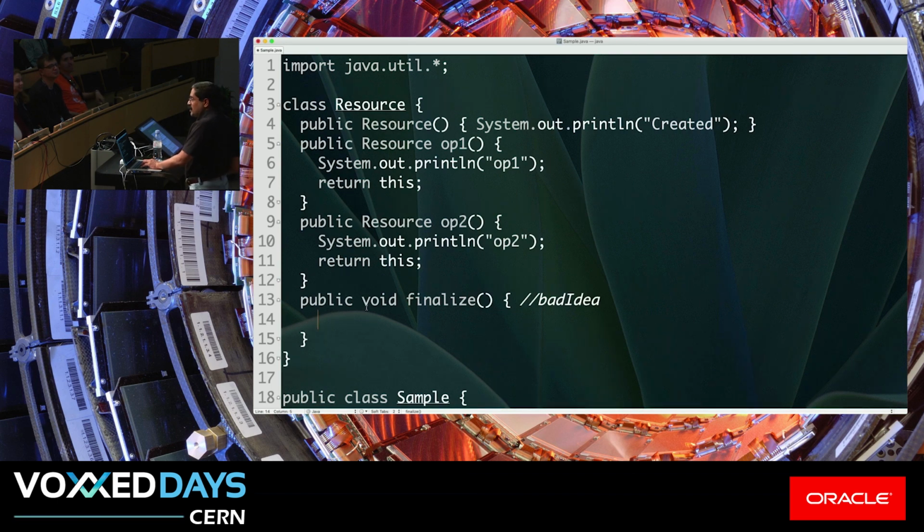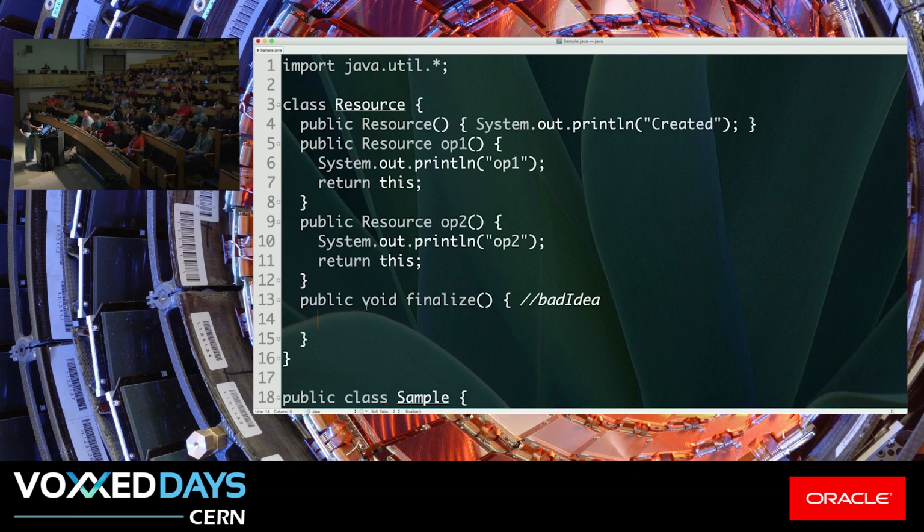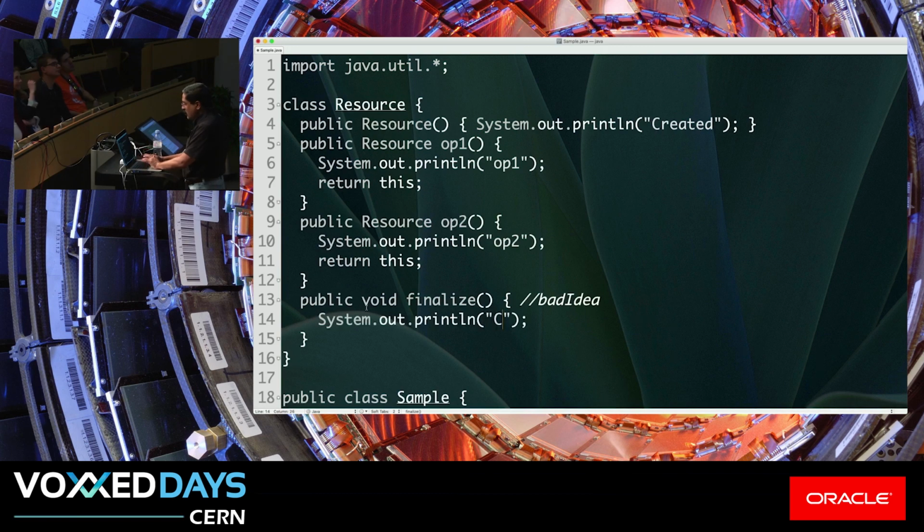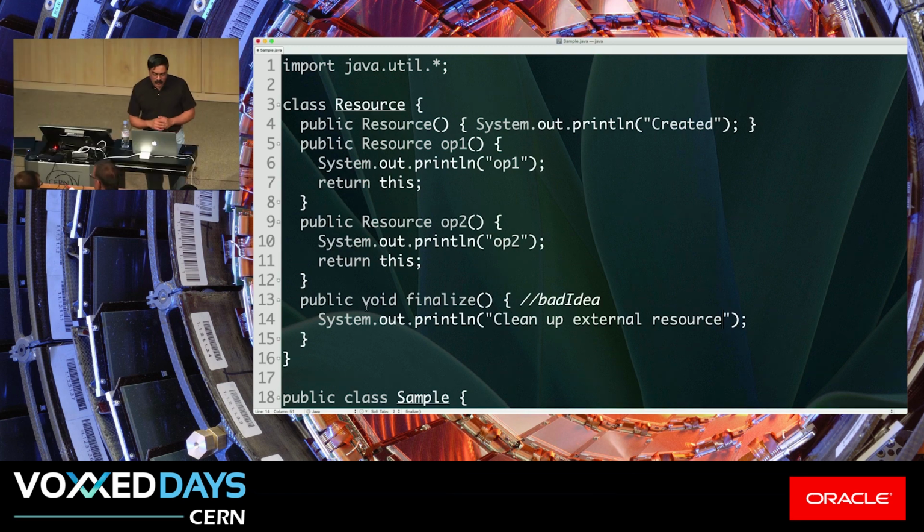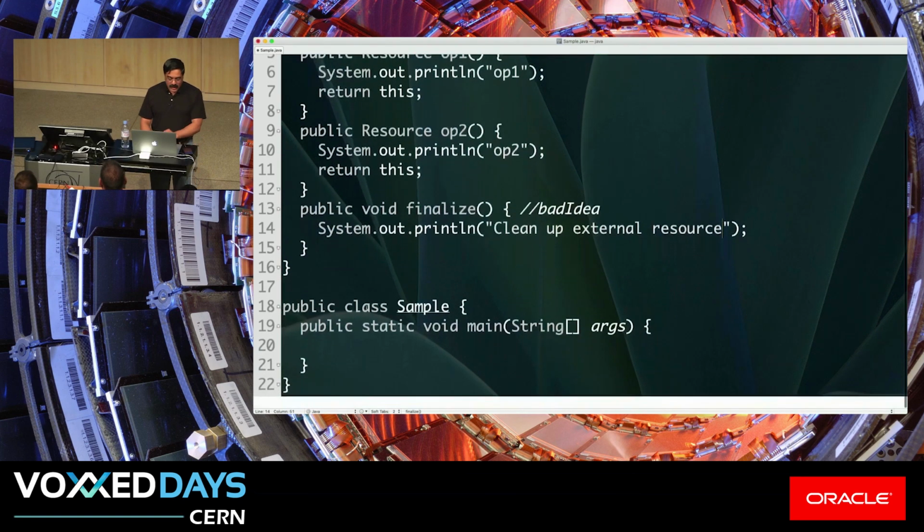So if you're running the code in Java 9 or beyond, you'll get a warning saying that you shouldn't be using the finalize method. But imagine I'm going to write a piece of code right here. I'm going to simply say clean up external resource. Well, that's great. I can clean up the external resource, but how would I really use this?